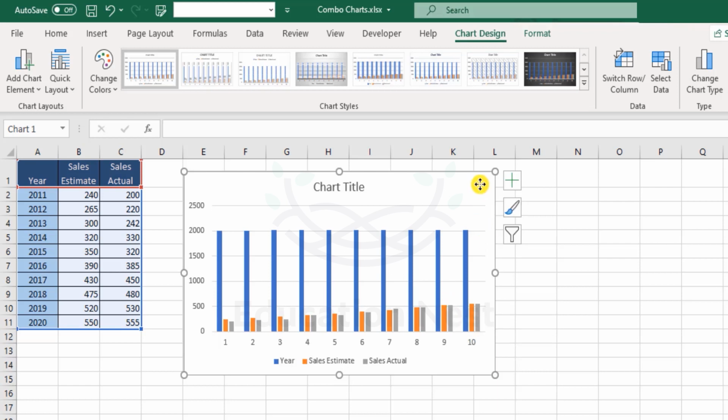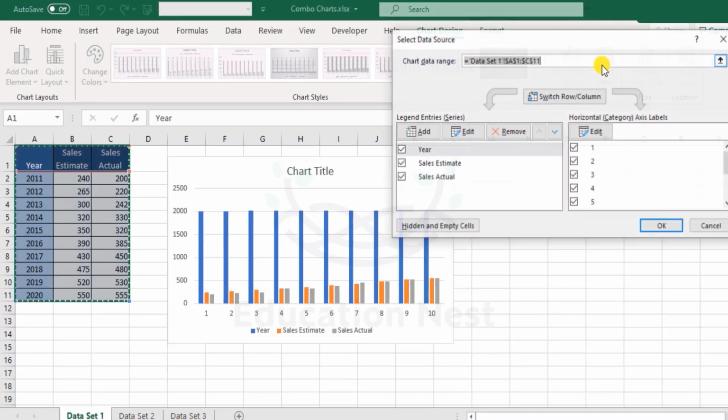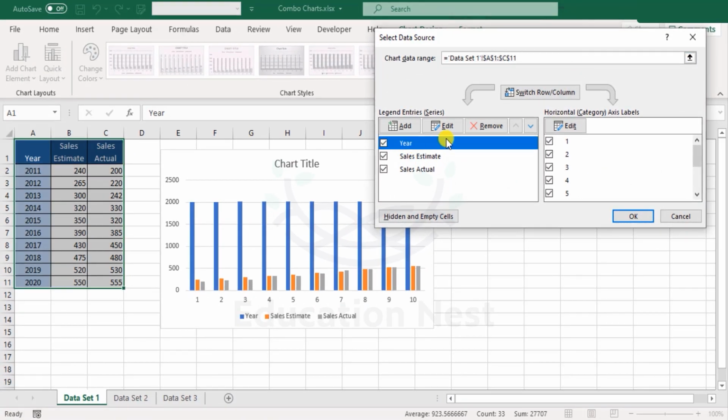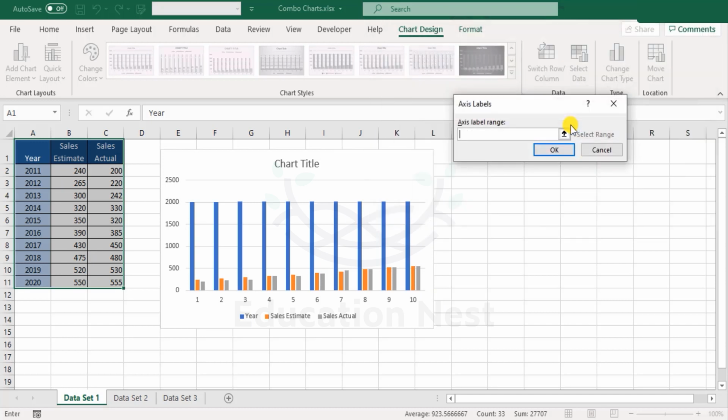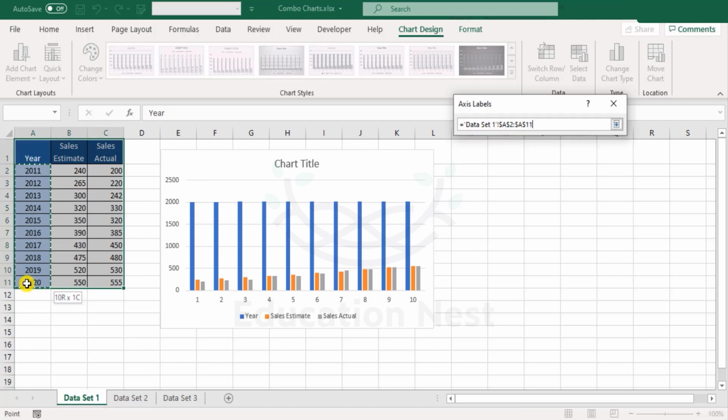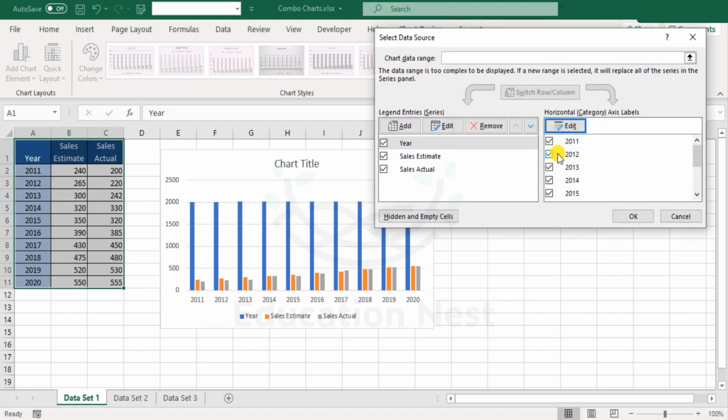So first I click on the chart, I go to select data. Now here for years, I click on year, and we can see that the horizontal axis, that's the x-axis, has 1, 2, 3, 4, 5, 6, 7, 8, 9, and 10 as the labels. But instead we want the year values. So I click on this, click edit, and select the axis labels. I'll select 2011 to 2020, click OK. And here we have this.